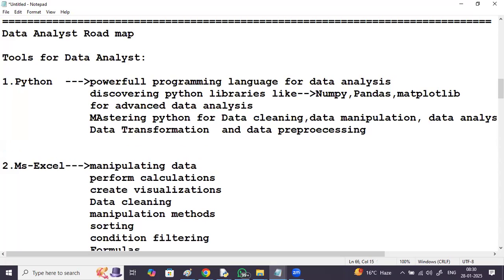For exploratory data analysis, for statistical analysis, right? Yes.